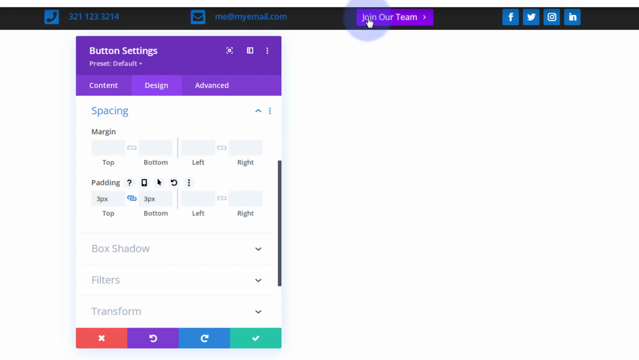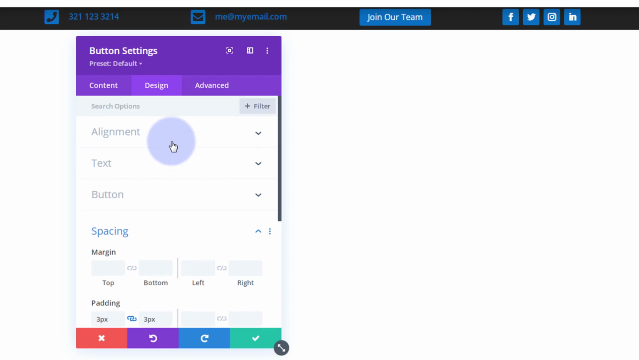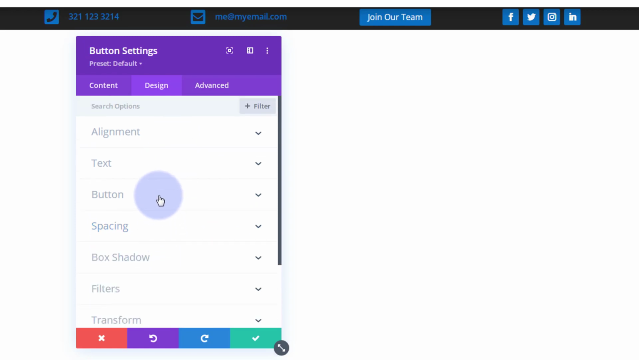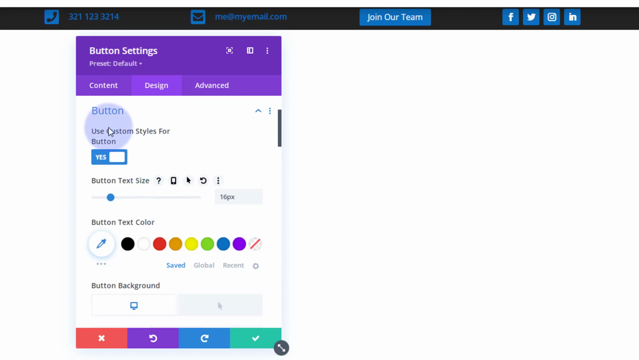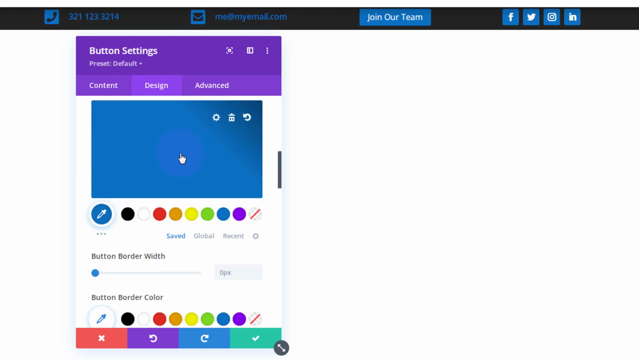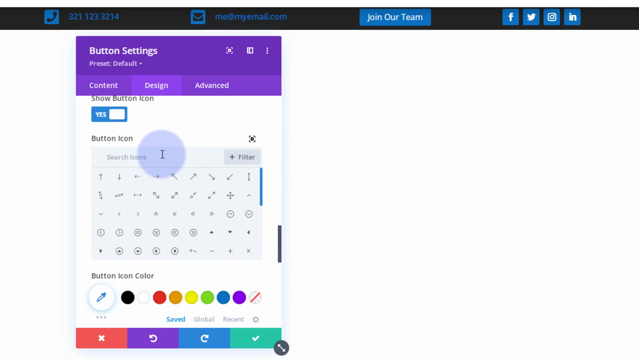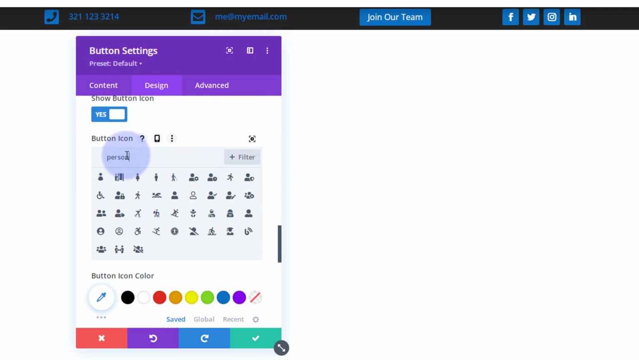I also want to see an icon at all times. I want it to be on the left. We've got on hover there. So if we roll back up, close up spacing, button just above, we've already got the custom styles open. Let's go down, we'll find an icon. Here we go. Let's say perhaps a person. That'll do fine.